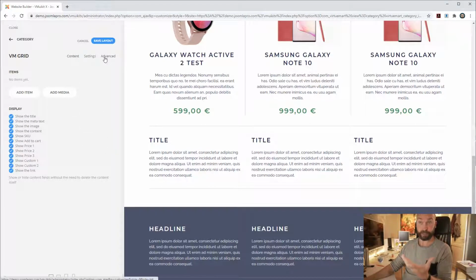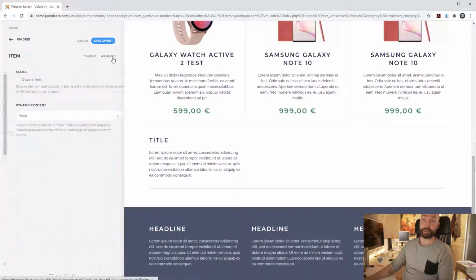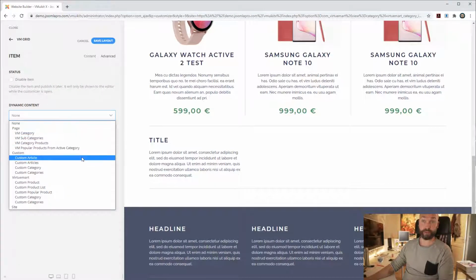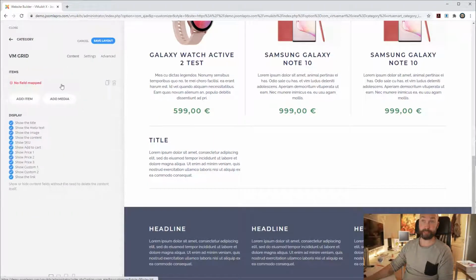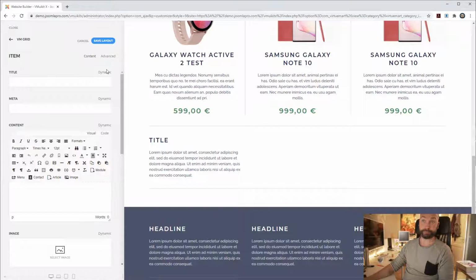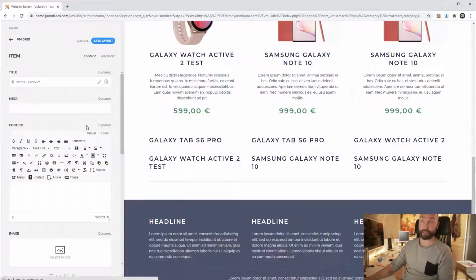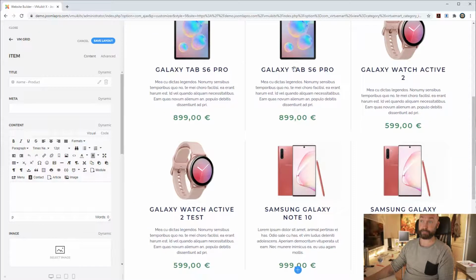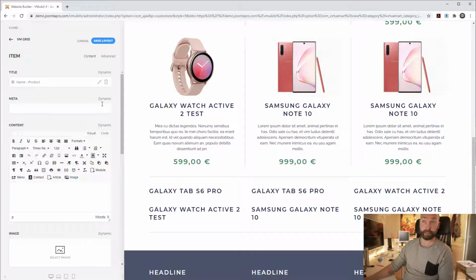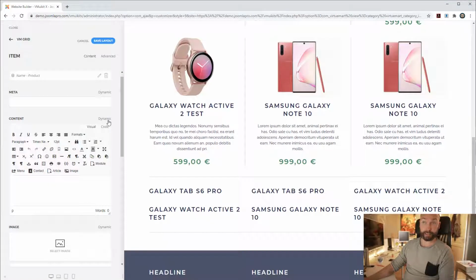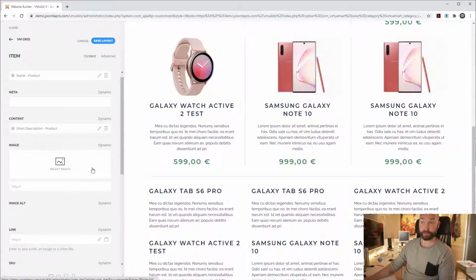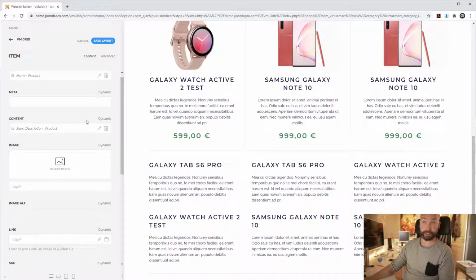So let me just show you how this works. So if I do category products, and I'm going to do the name, you can see here now how we build up. It's the same grid as the one above here. So let me see here, we do short description. So here we see the short description.